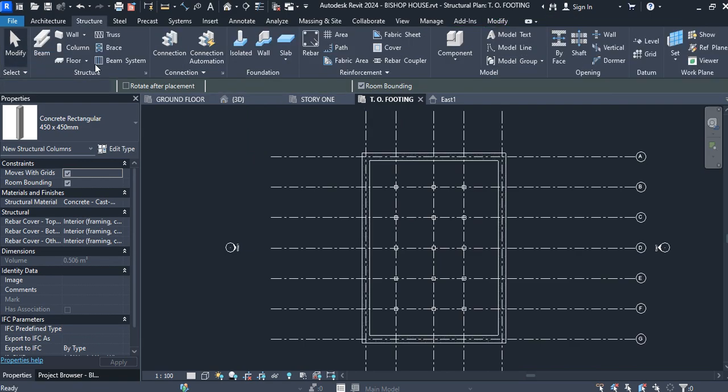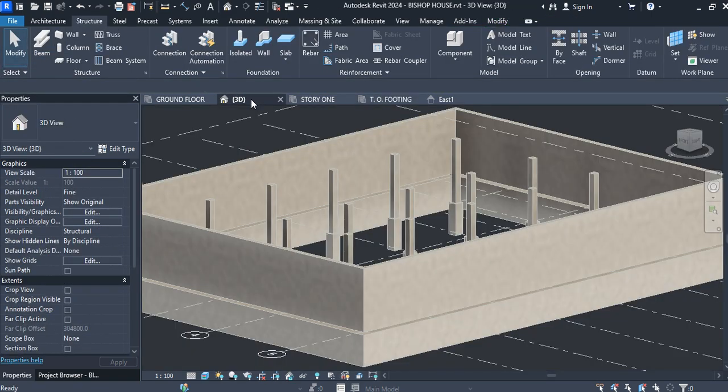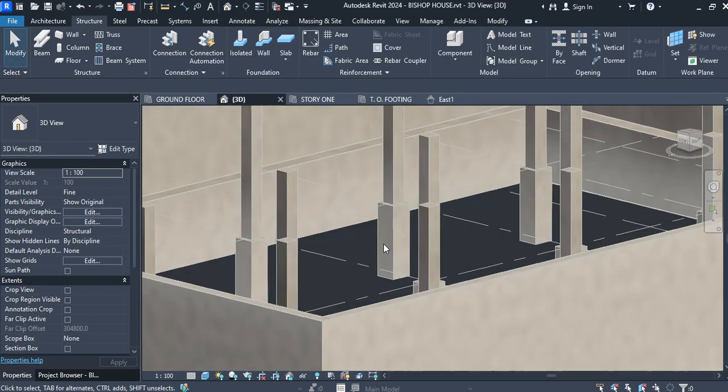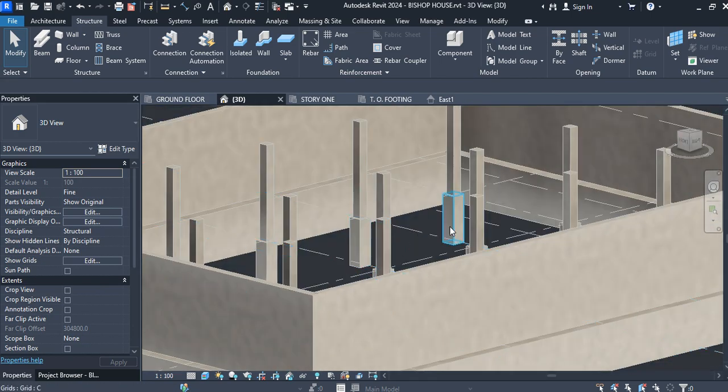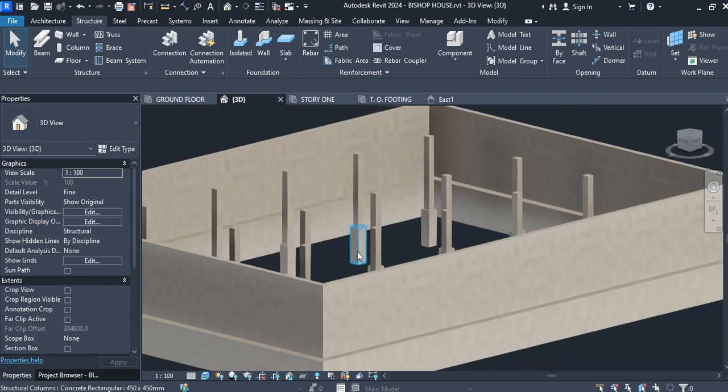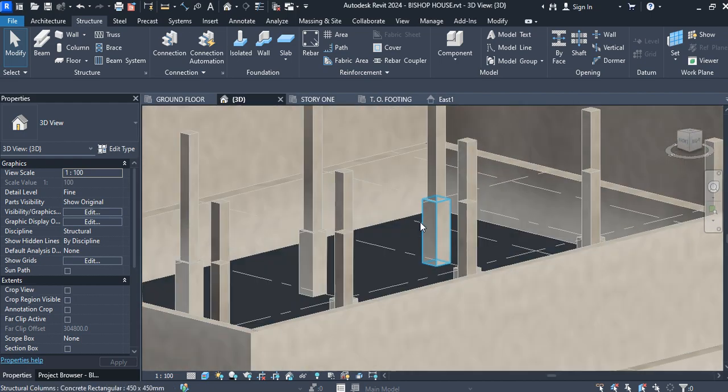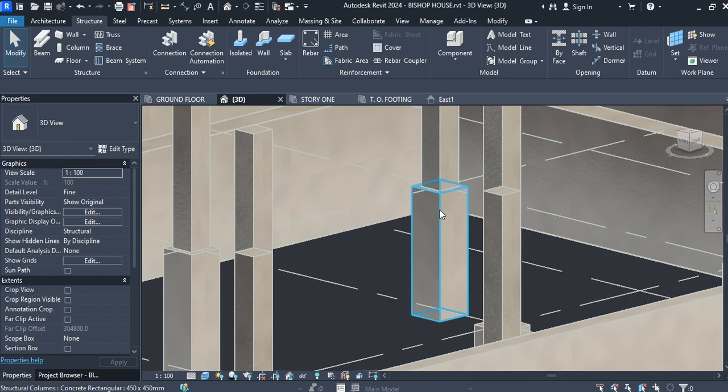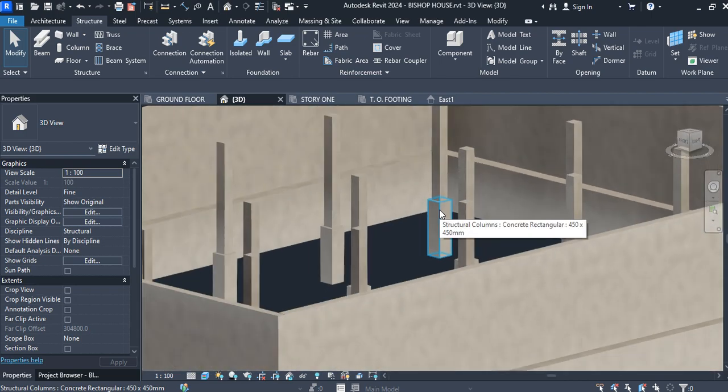So go into our 3D view. Yeah, so in our 3D view, the piers have been inserted on our columns. So yes, this is the pier which has appeared.